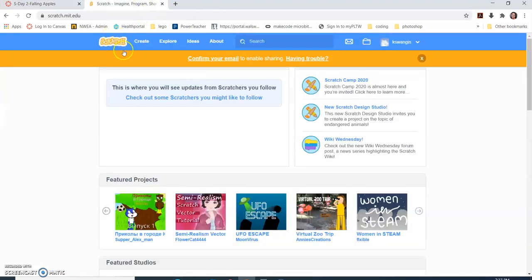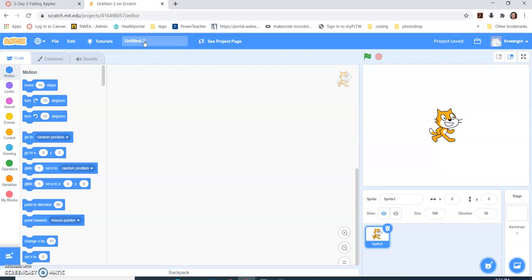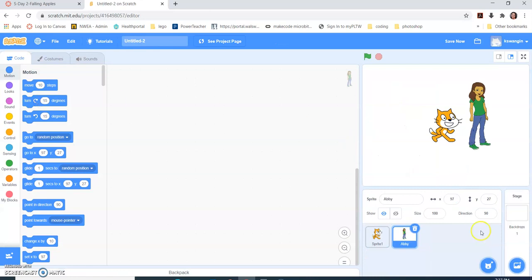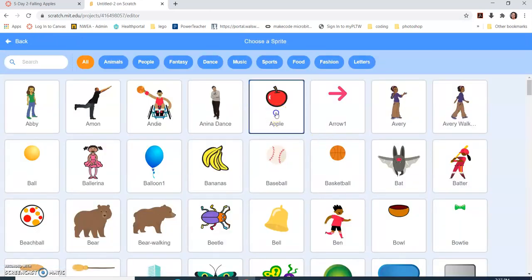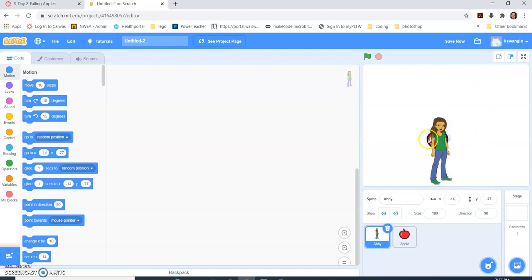So, in Scratch, make sure that you're logged in first, and then we're going to go to Create. Once in here, we need to find two sprites that will work for our purposes. So I'm going to go to Choose Sprite. Abby looks like she could catch an apple, and I need an apple. I do not need a cat, so I'm going to click on Sprite 1 and delete him. I'm going to move Abby to the bottom of my page, and move the apple to the top.